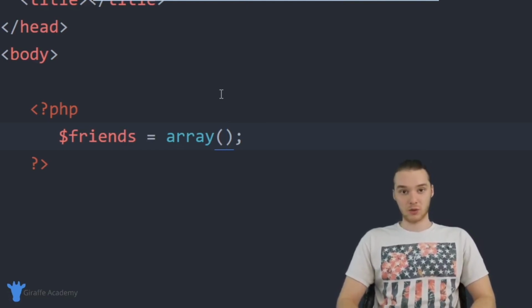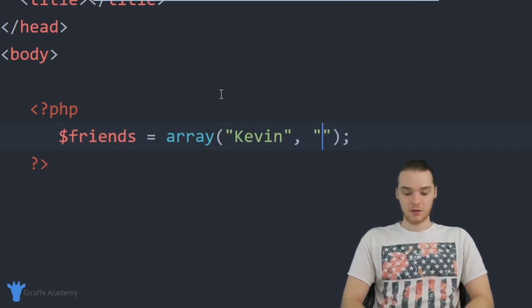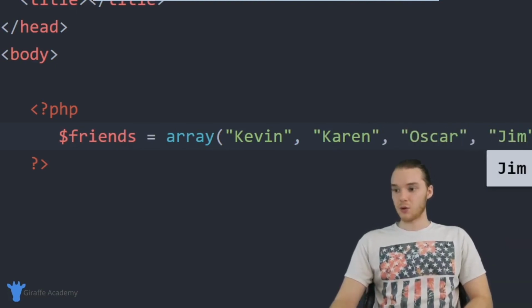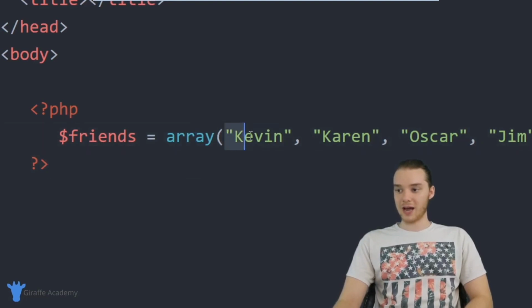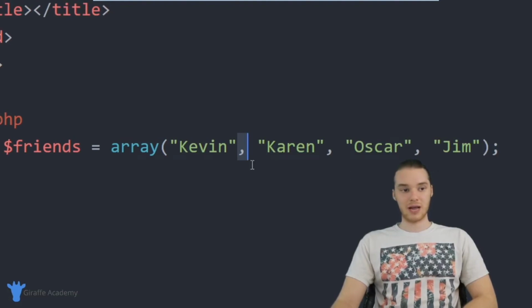So in our case, we're going to store, like I said, a list of friends' names. So I could put like Kevin, Karen, Oscar, and then why don't we do one more, Jim. So inside of this array, I've basically typed out all of these different values. And you'll notice that I separated each one of these values with a comma. So over here, I basically am just listing out all these different names.